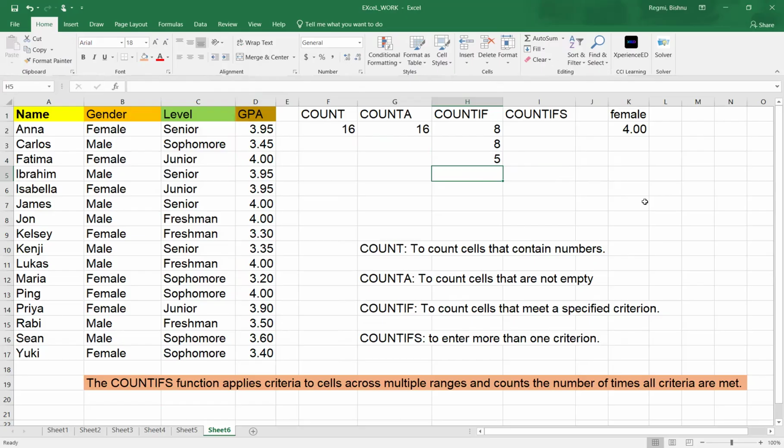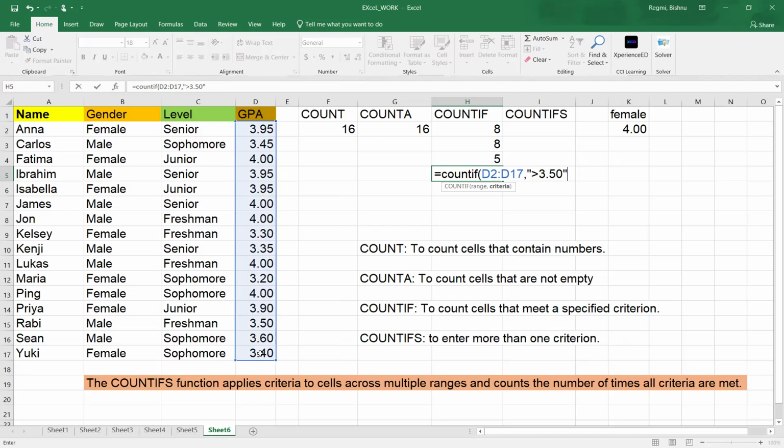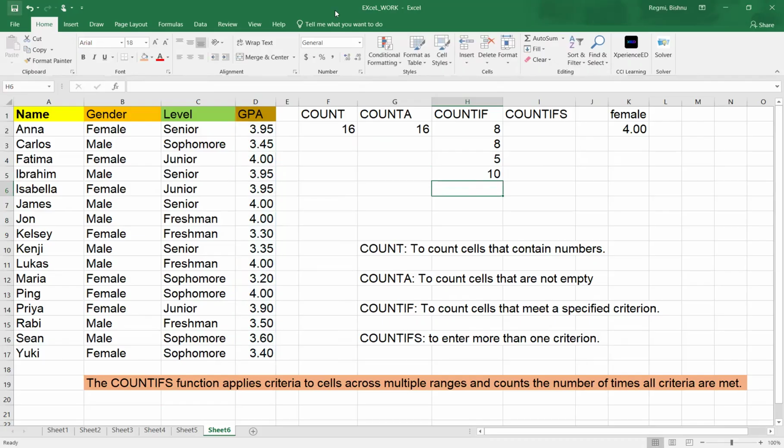We can also find how many students have a GPA of more than 3.5. So we can do it this way: COUNTIF, and then you go to GPA, and then inverted comma, more than 3.50. So this will give us how many students have a GPA of more than 3.50. So 10 students.